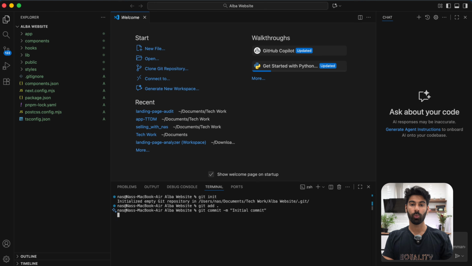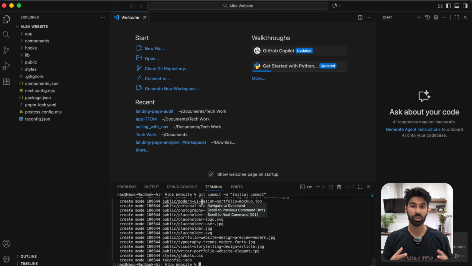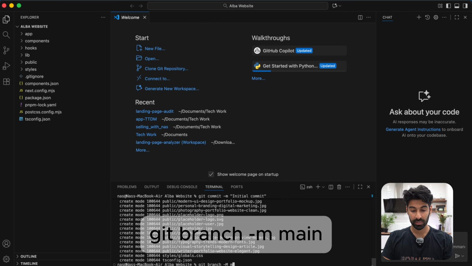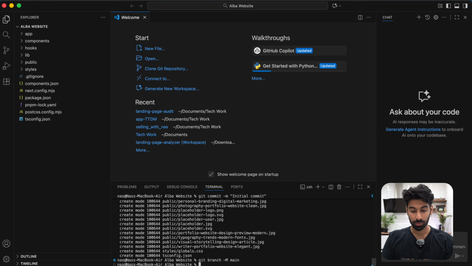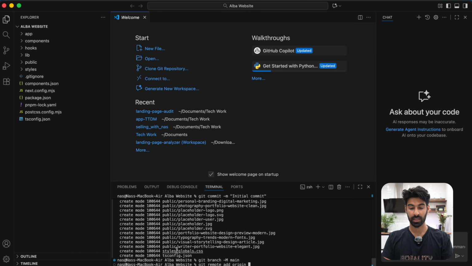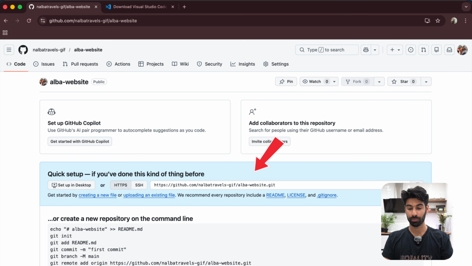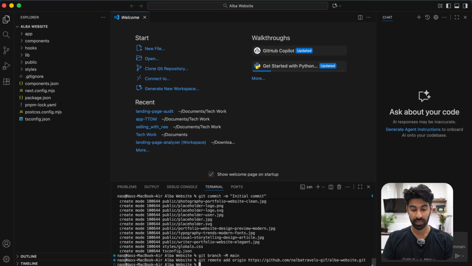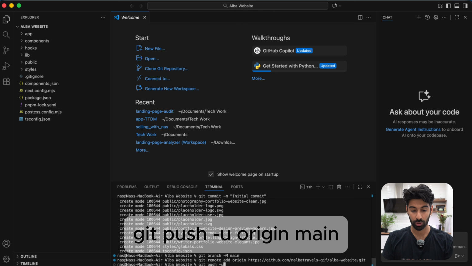Done. At this point, all we did was to initialize the connection between this project and the GitHub account that we just created. And you don't need to get creative with this, you just need to paste the exact commands I just did. Then you're gonna go here and say git branch -m main, and then git remote add origin, and we're gonna go back to the Git website and copy what's in this box right here, and we're gonna paste it here. And then lastly, we're gonna add git push -u origin main.